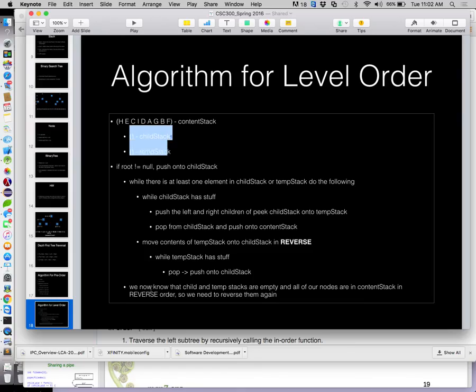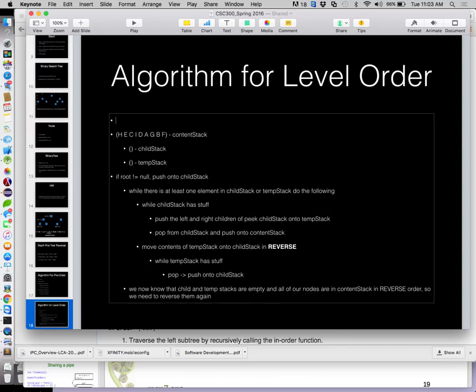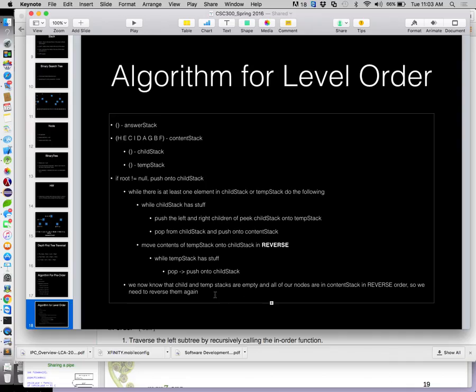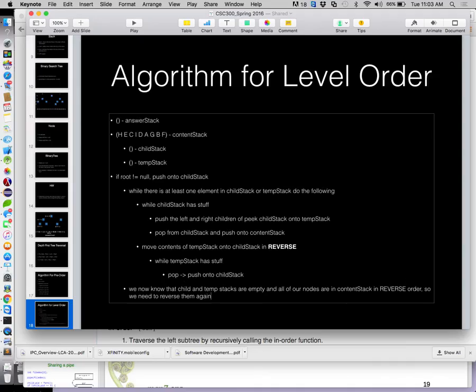And now we know that child and temp stacks are empty, and all of our nodes are in content stack in reverse order. So we need to reverse them again to get our actual level first search, right? So now what we can do is maybe create an answer stack if we want. Start that guy off as empty. This is answer stack.